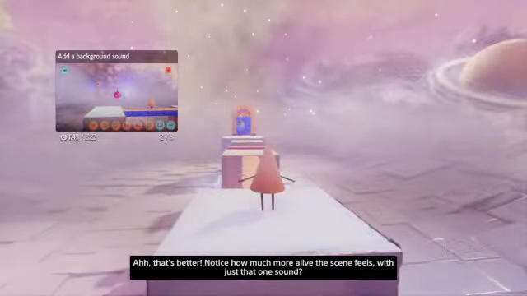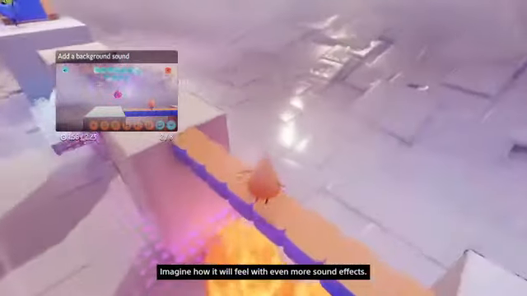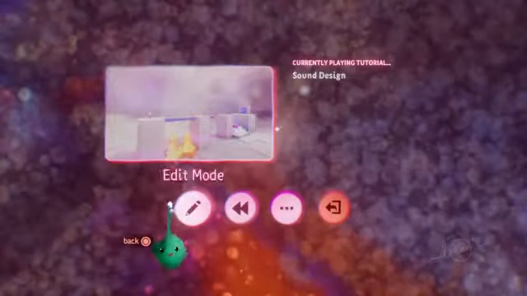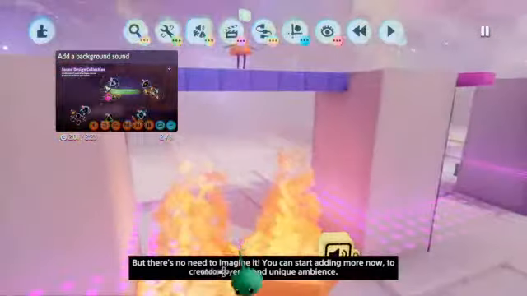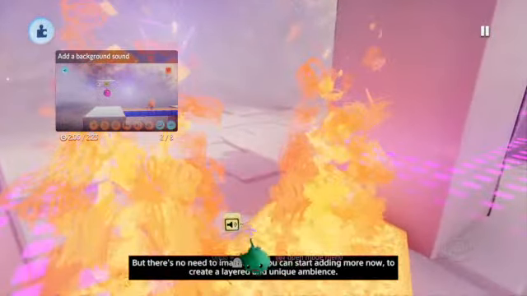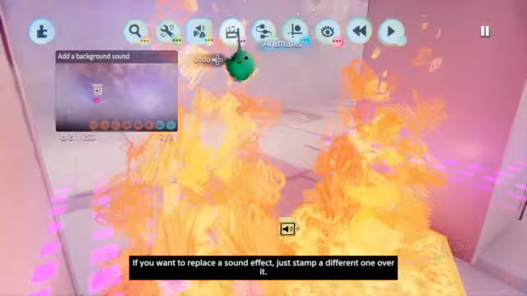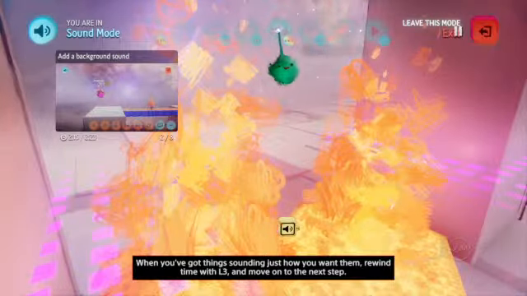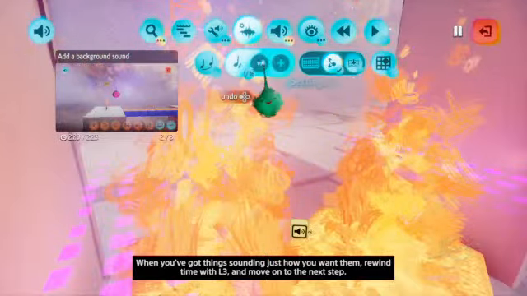That's better. Notice how much more alive the scene feels with just that one sound. Imagine how it will feel with even more sound effects. But there's no need to imagine. You can start adding more now to create a layered and unique ambience. If you want to replace a sound effect, just stamp a different one over it. When you've got things sounding just how you want them, rewind time with L3 and move on to the next step.